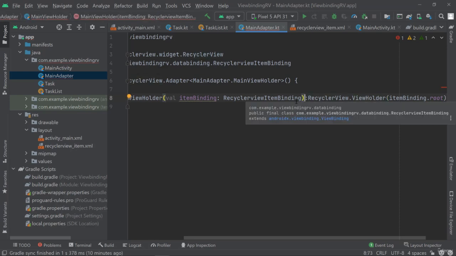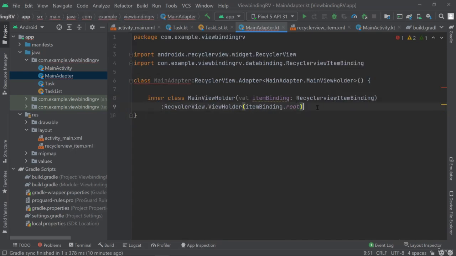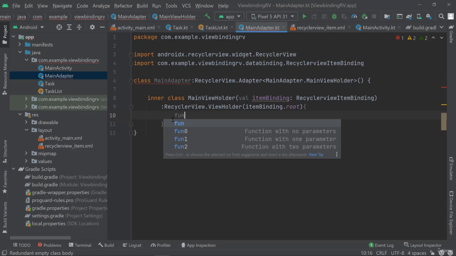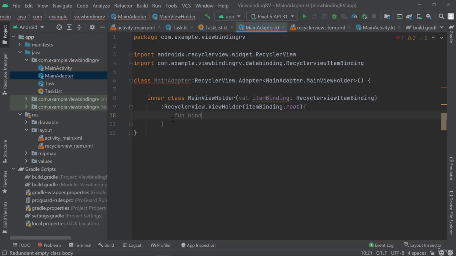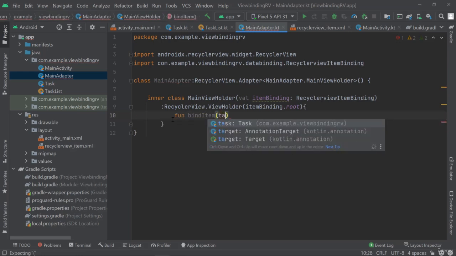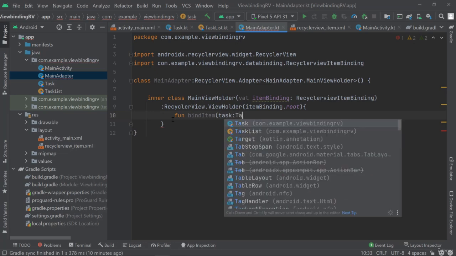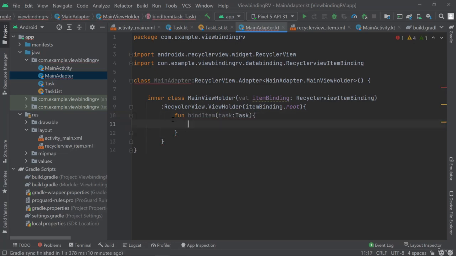Okay, so let me put that into a second line so that it will be a little more readable. So this is going to be the inner class, and inside of this inner class we need to do one thing, and that is to bind our item. So here we bind the item with the task. So we say the data for the item should be gotten from the task.